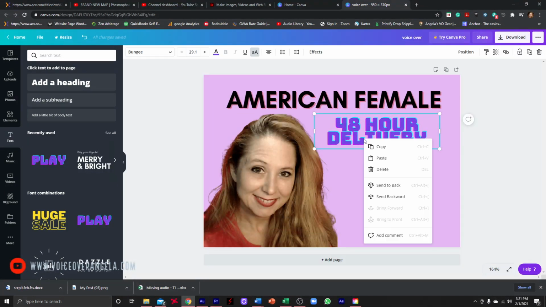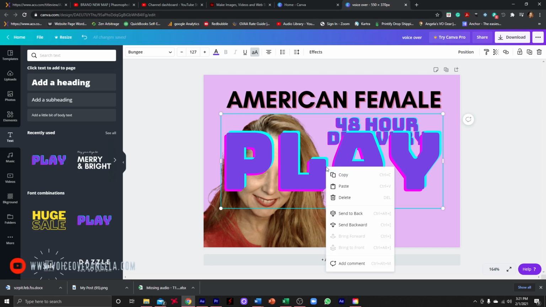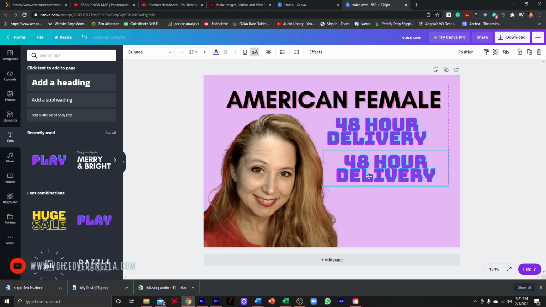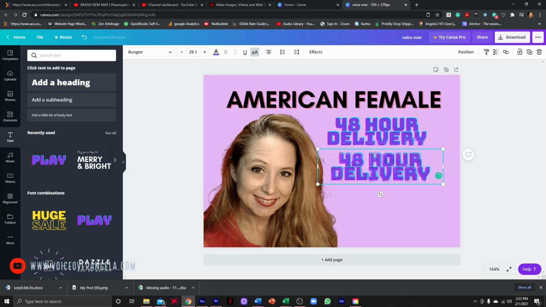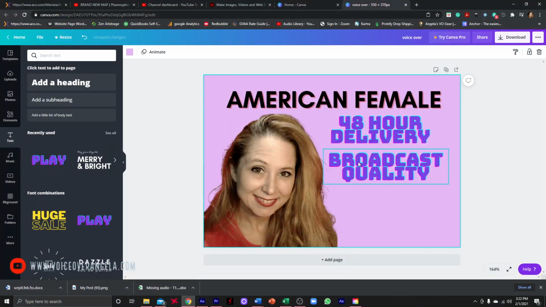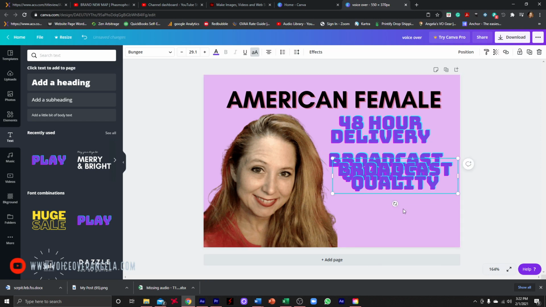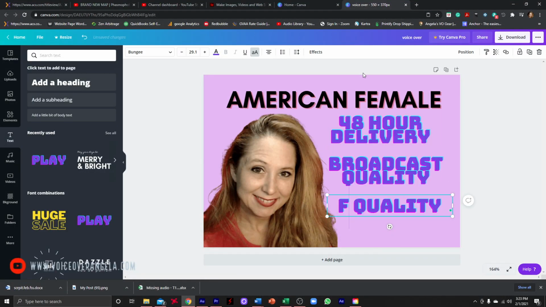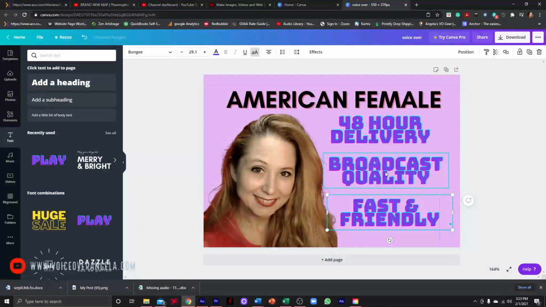Let's do another one. I can drag this one back in here, or I can copy this and then paste it. So it's all the same size. And then we can just change the text to broadcast quality. And then we're going to pull this out so it all fits. And then I'm going to drag this over. And then I'm going to copy this and then paste it. And then let's see what my last one should be. Fast and friendly. Cool. All right. So you get the idea.